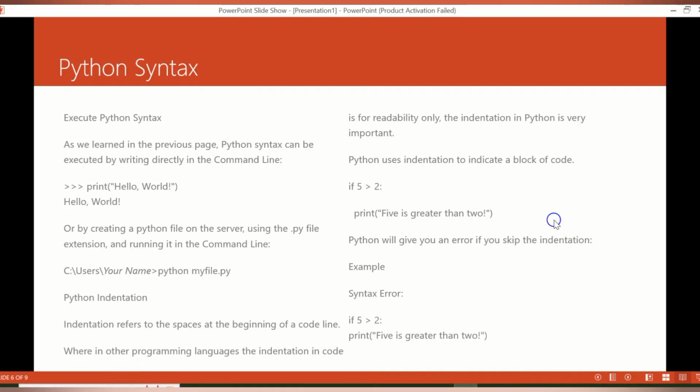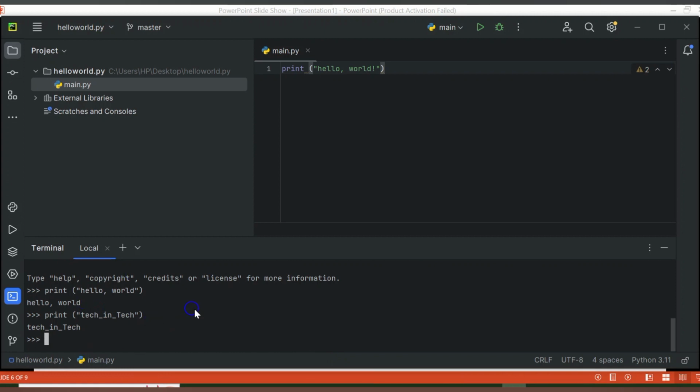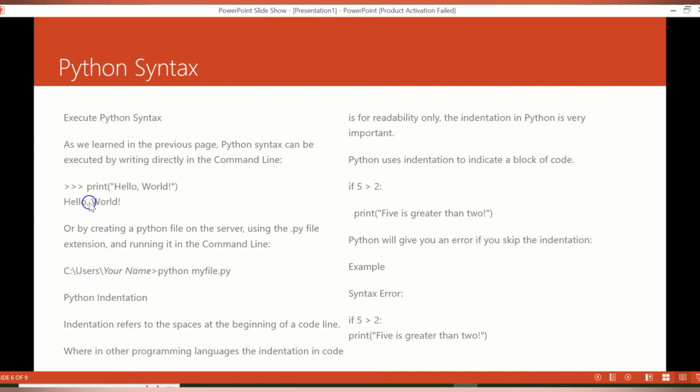Now we have Python syntax. What does that mean? As we learned in the previous page, Python syntax can be executed by writing directly in the command line, just like what I showed you here that we wrote directly. So we can also do that here, in the command line, or by creating a Python file on the server, just like what we did.